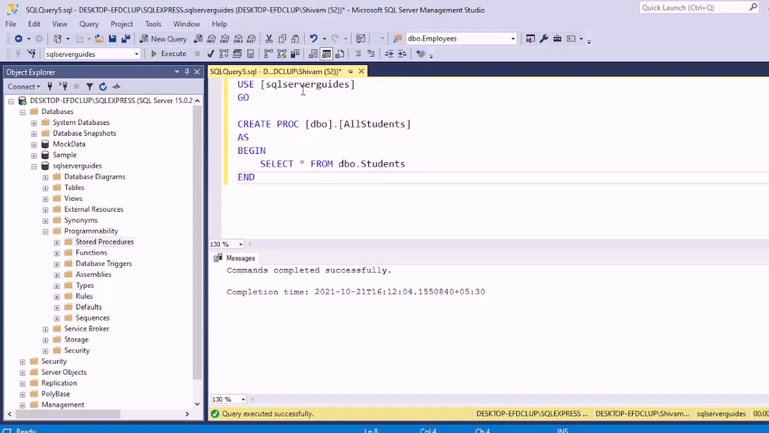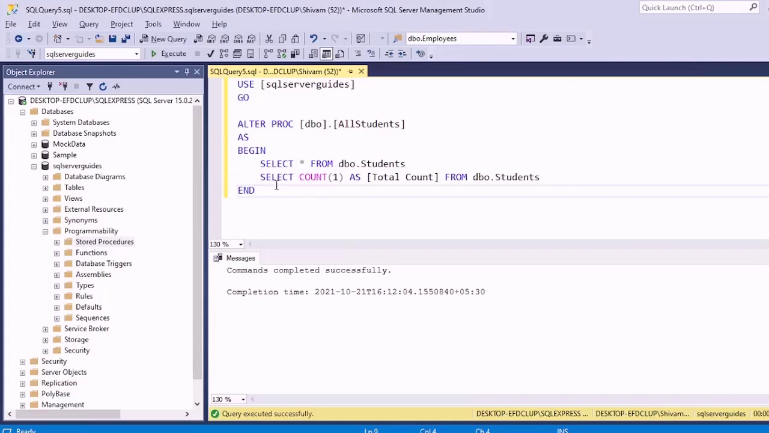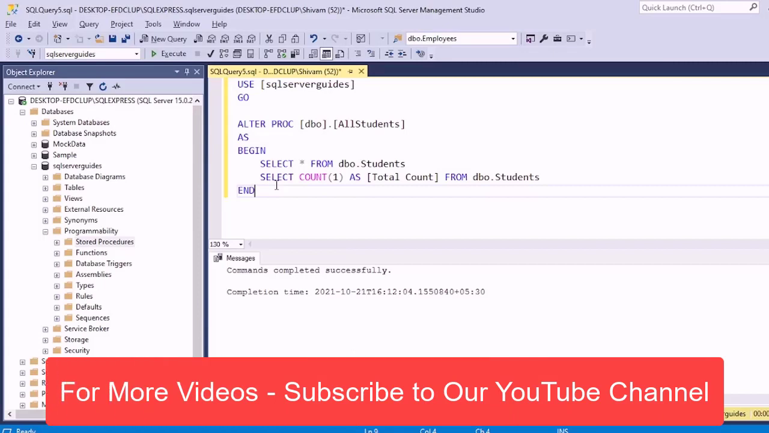Let's understand how we can use the alter procedure statement to modify this. What I will do here is simply use the alter procedure statement instead of create procedure, and let me add one more line to this. Here I have added one more select statement. This statement will basically return the count of rows that are there in the students table. So by executing this stored procedure we will get two results. First one is the complete result set from the students table, and the second one is the count. It will return the count of all the records which are there in the students database.